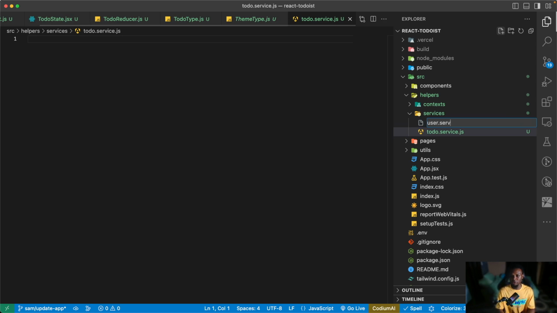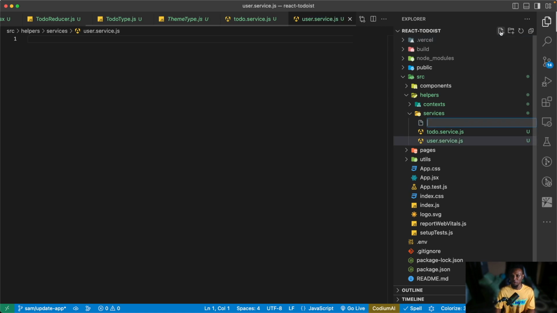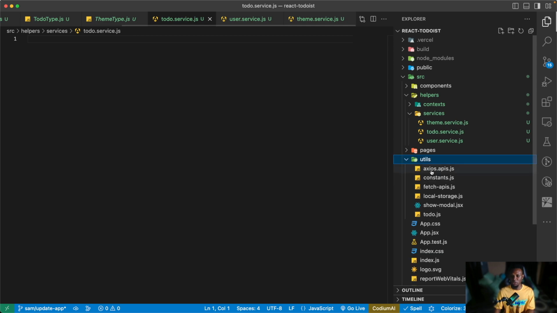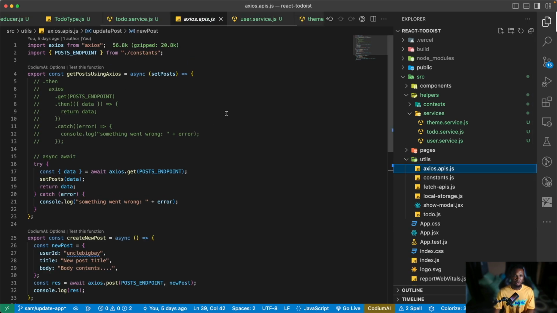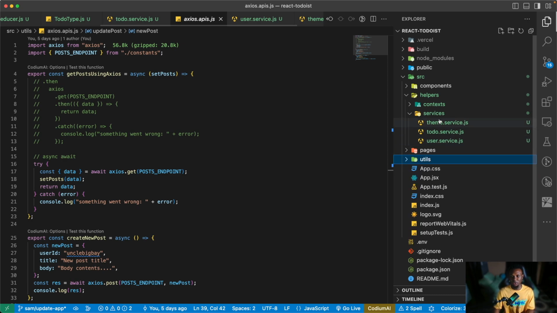So we can also have user.service.js, and also we can have team.service.js. So that's basically the three services that we're going to be having. In this to-do service, we could just put where we did our issues. So we just move this to be specific. Any specific API call for to-dos, we just move it there. Anyone that has to do with user, we move it to the user service file.